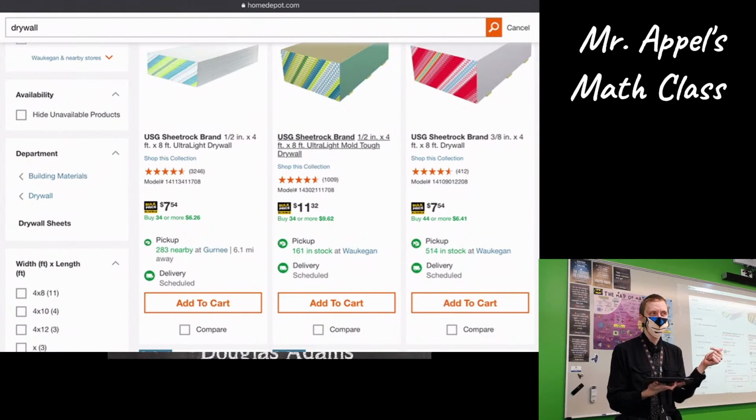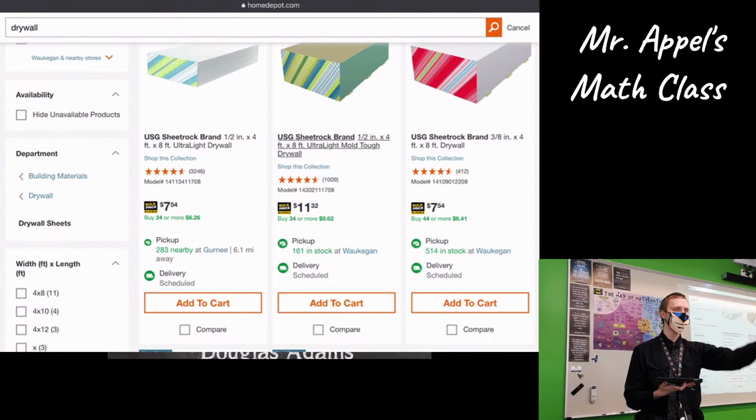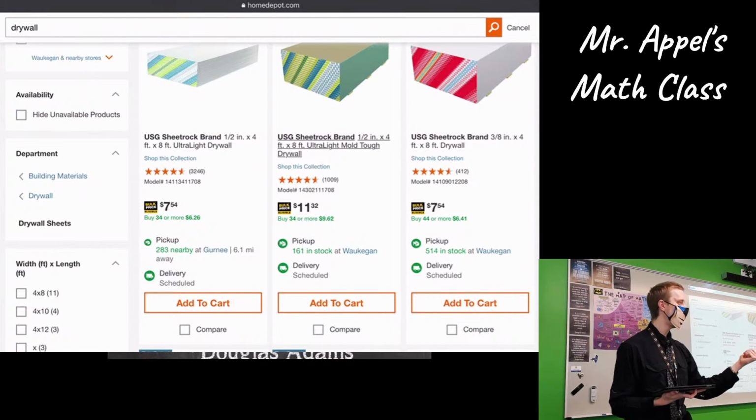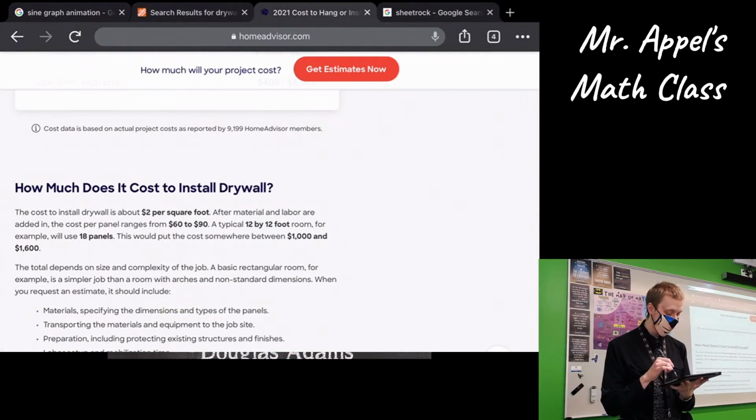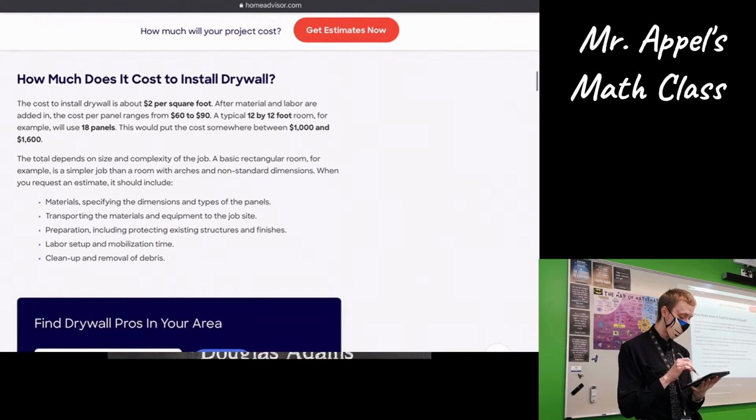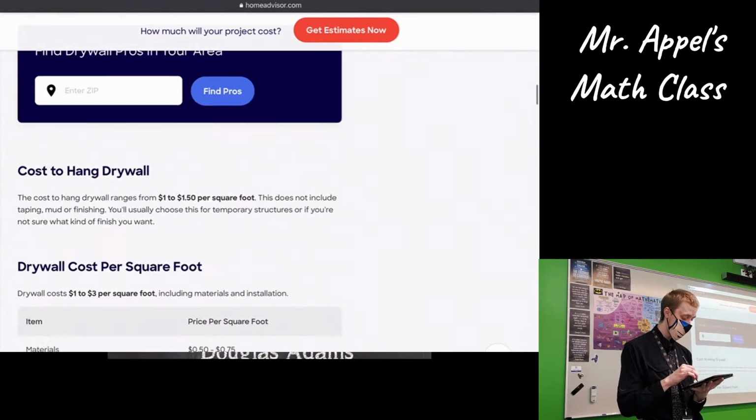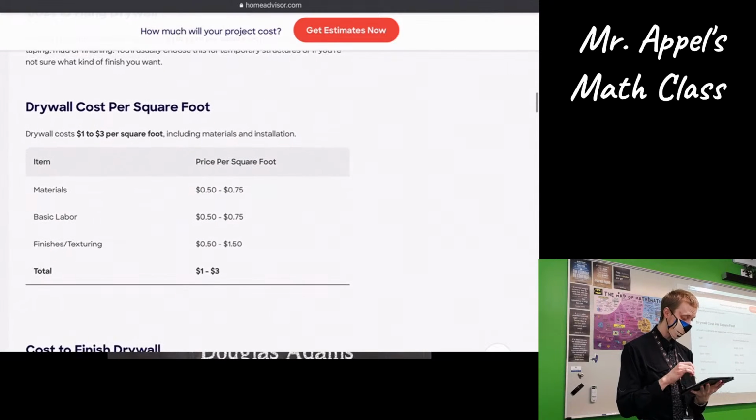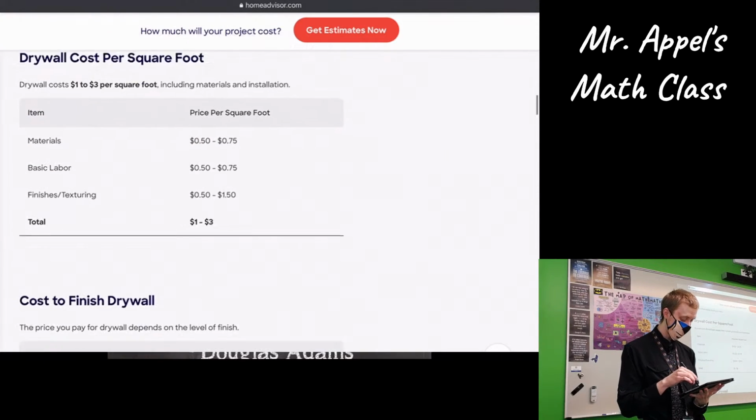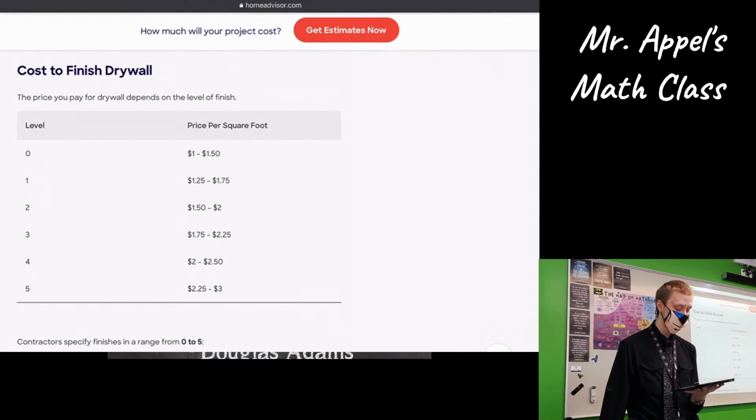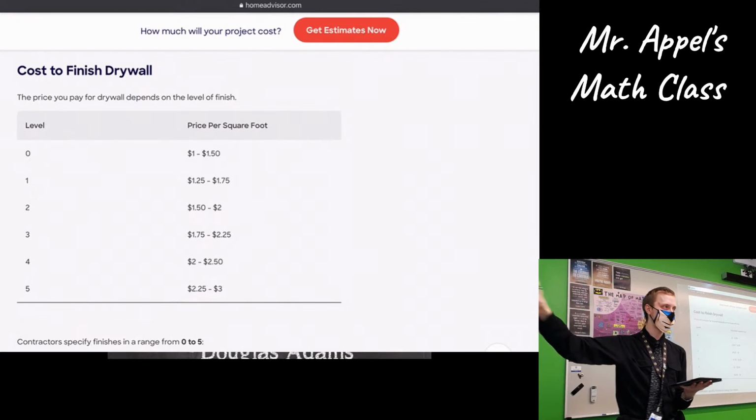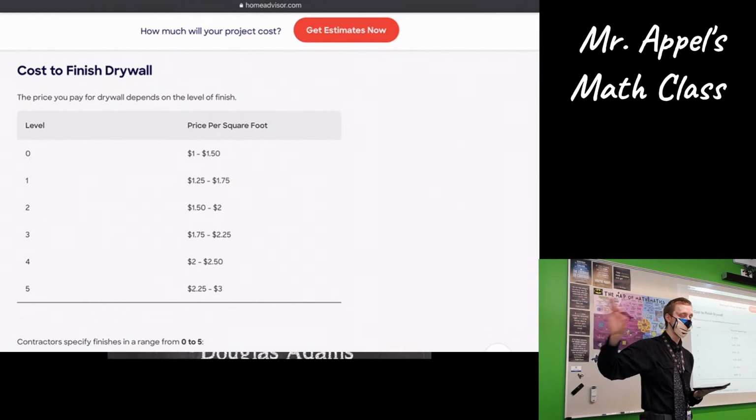So we're going to need to figure out how many square feet of wall and ceiling we're covering. How many sheets does that translate to? Cost per sheet, and cost of install based on square feet. Cost to hang drywall. Drywall cost per square foot. Cost to finish drywall. You've got to have some level of finish to it. You're not just going to install plain drywall on the wall and leave it there.